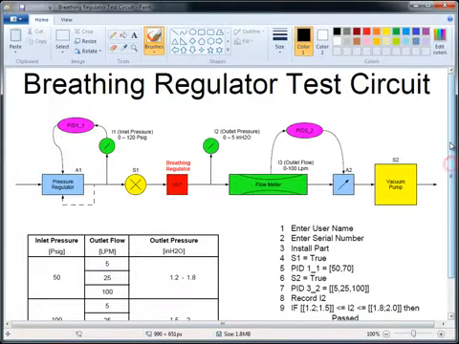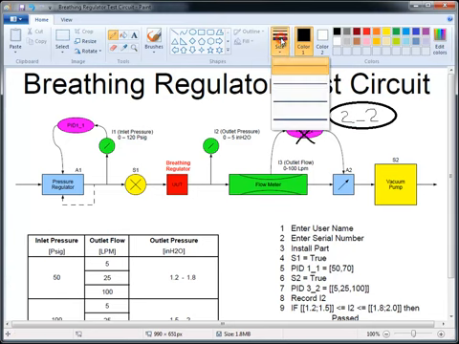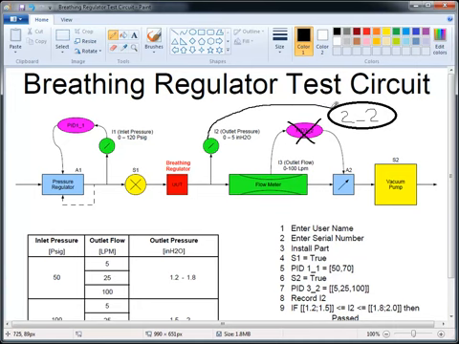So what we want to do for the outlet flow test is we want to change this pneumatic diagram just a little bit. Instead of using PID 3_2, we're going to get rid of that, and we're going to create a new PID called PID 2_2. And we're going to connect that between instrument 2, which measures the outlet pressure, and actuator 2, which is a proportional valve.